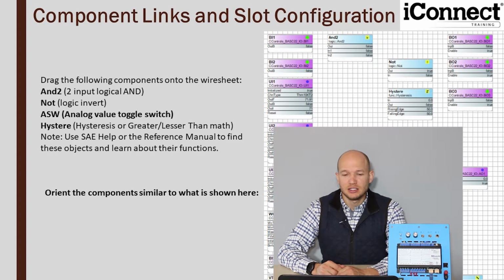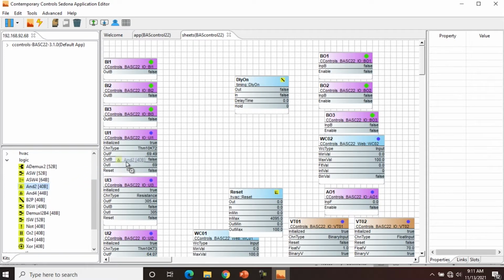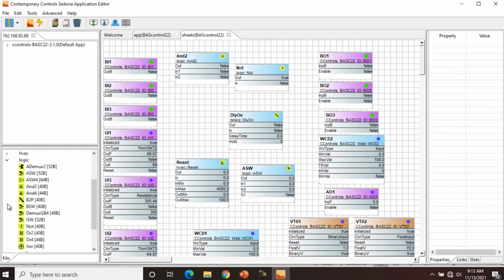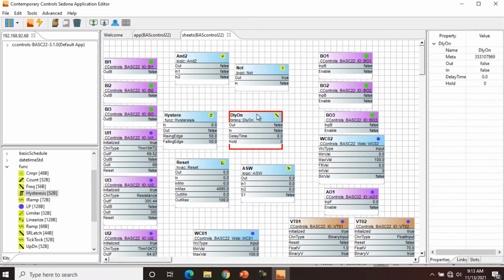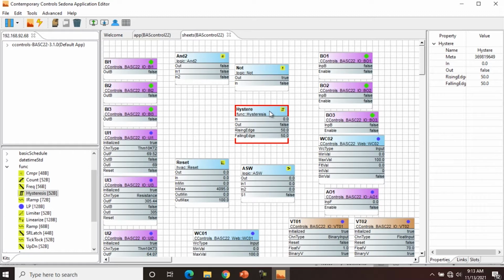Now we'll be dragging these components onto the wire sheet, the AND2, the NOT, the ASW, which is an analog value toggle switch, and the hysteresis component. In our kits pane, we'll open the logic kit and we'll drag AND2 over. We'll also use the NOT component, the ASW, the analog switch. We'll minimize the logic kit. We'll open the function kit and we'll grab our hysteresis here. We won't need the delay on for now, so we can delete that. And there we've kind of organized the components into the way that we'll be utilizing them.